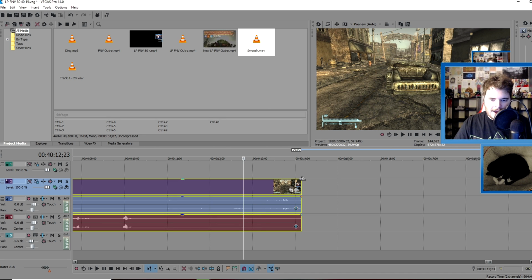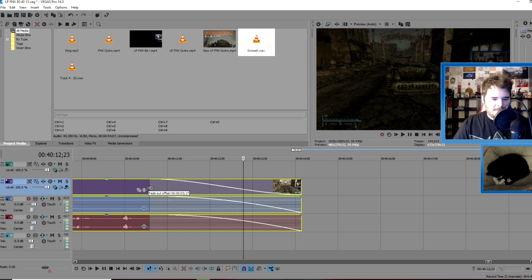And then I fade out all of these up to right about there usually. I wonder how much of this is making any sense whatsoever. Holding control, by the way, usually selects multiple things on Windows computers.